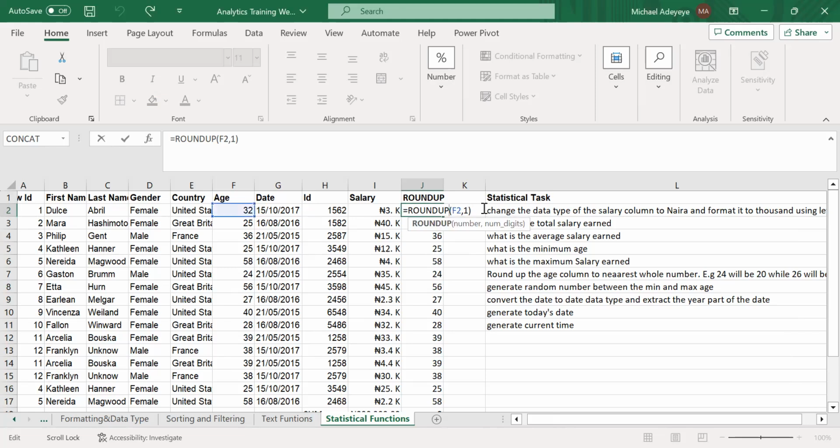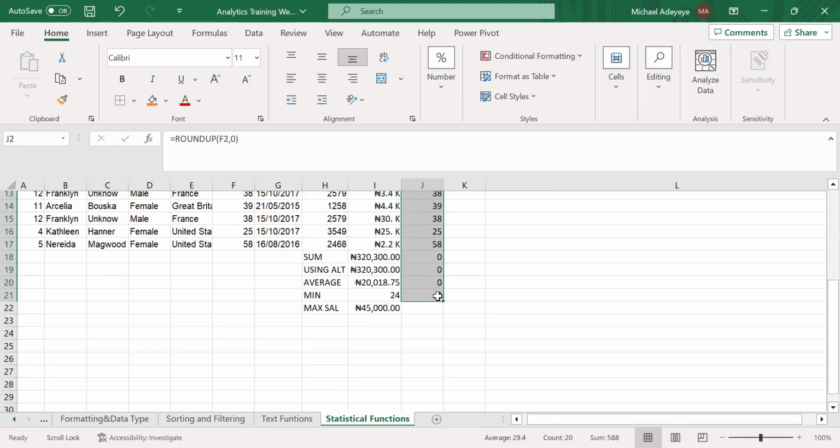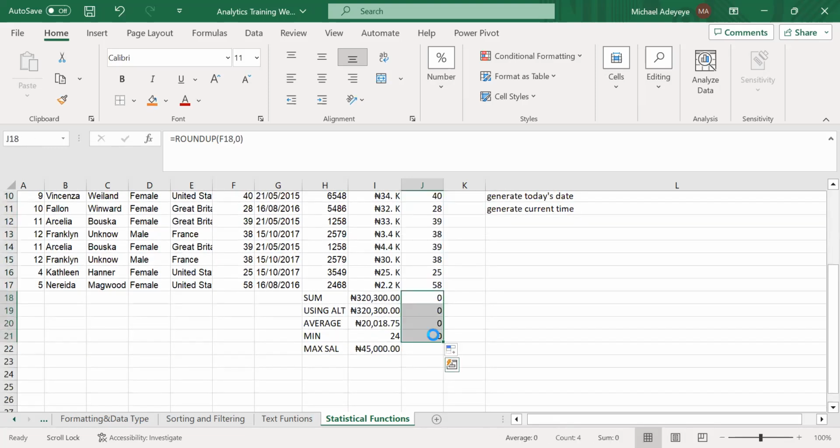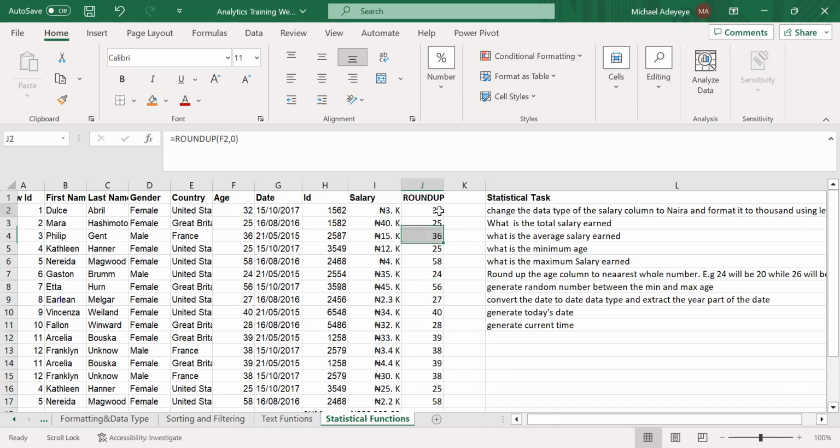That's basically what roundup will do for you. So number of digits is what you want to round up to. Let's just put it and round up your numbers. You can also round down. It's also round down.